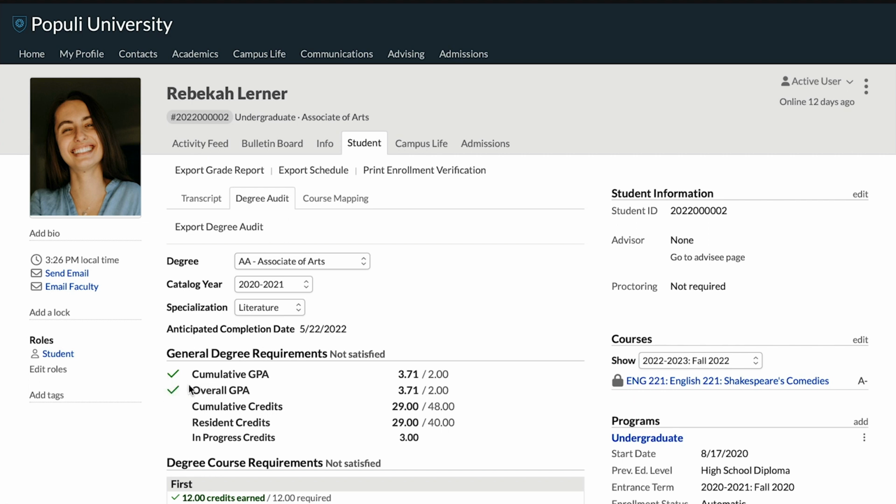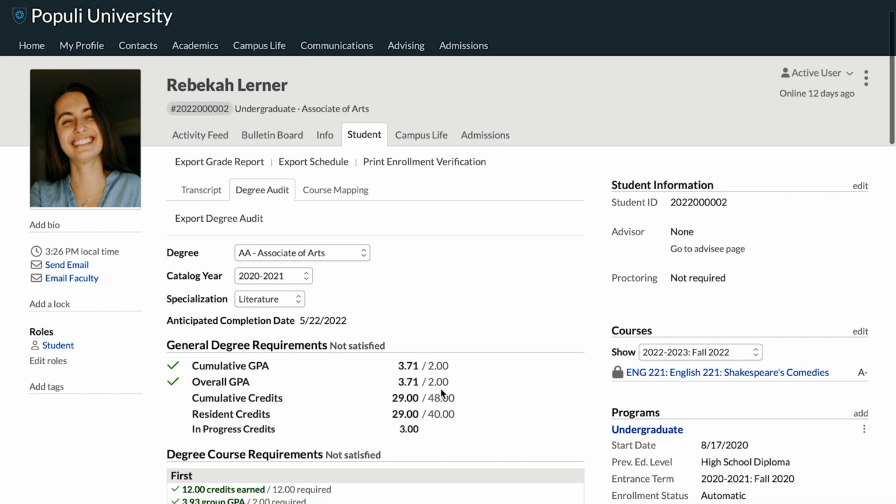And that's true for both the cumulative GPA, which doesn't include potential transfer credits, and the overall GPA, which would include those transfer credits. This student doesn't have any transfer credits, so we don't see any difference in the GPA there. The credit requirements are not fulfilled. Cumulative credits include transfer credits. So this is the total number of credits required for the degree. Resident credits define the number of credits that must be granted by the institution.